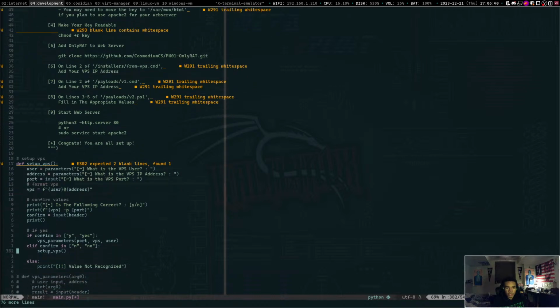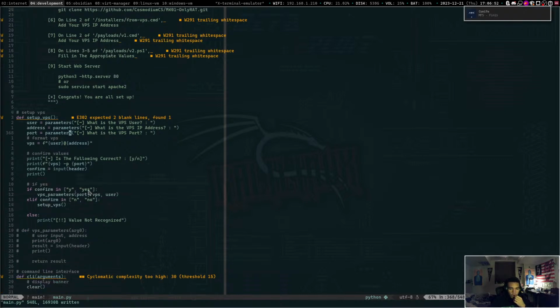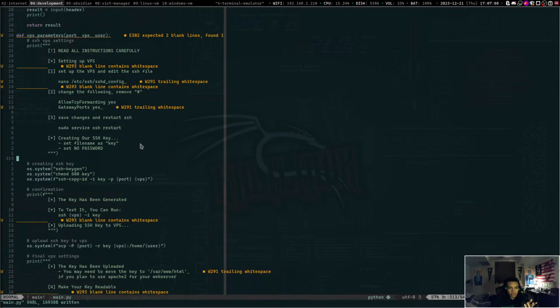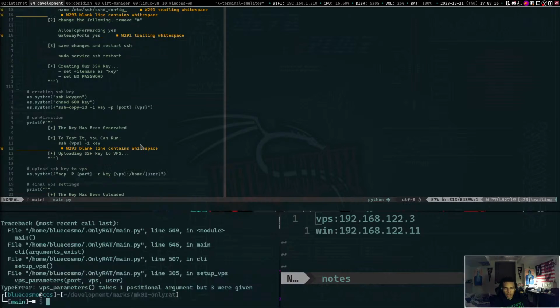What is the VPS user? Blah, blah, blah. This should still be parameters. I don't know what keeps happening. Is the following correct? Confirm with the input header. If yes, do this, and then VPS parameters with the VPS port number. If not, it will just recursively start again. Okay, so then it gets called to VPS parameter reductions. Don't tell me this was it. Was this what was broken the whole time?